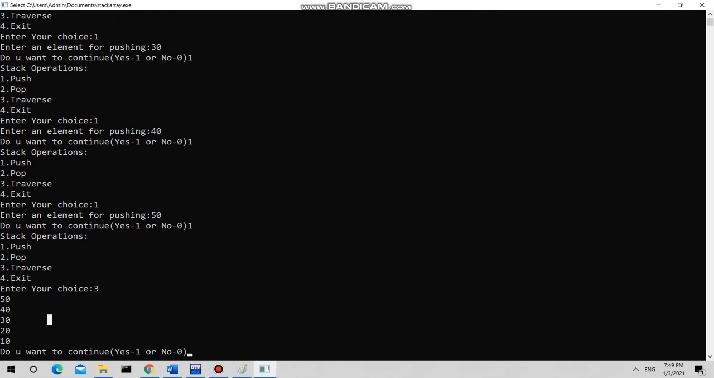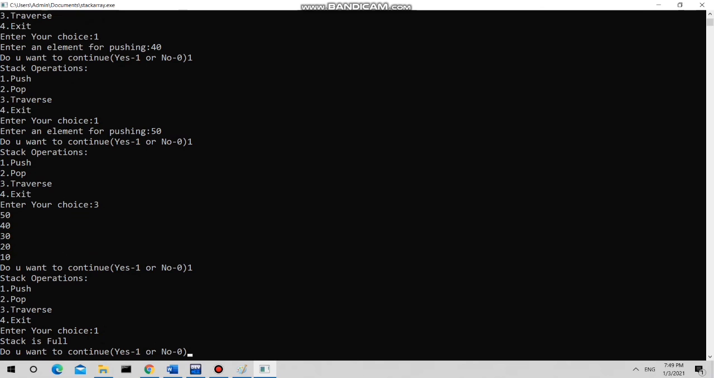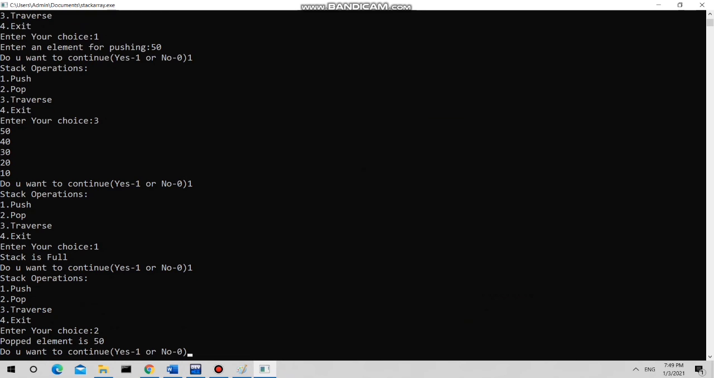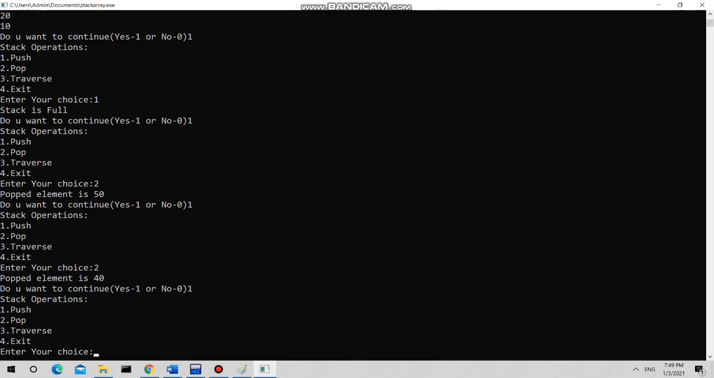Now can I insert one more element? See, if I use one more push operation, it is showing me that stack is full, you can't insert. Getting? You can't insert. Can I perform pop operation? Definitely yes. So see, which element will be popped? 50, because it is on top. Getting? So if I perform one more time pop, see, 40 will be deleted.